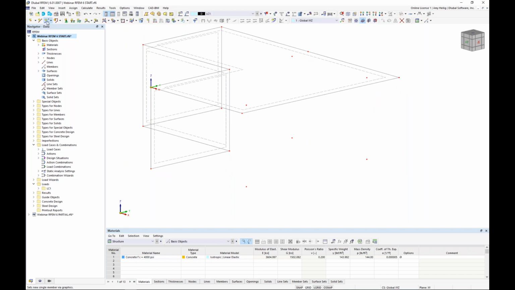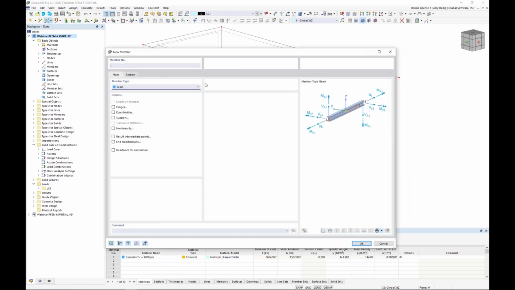I can go up to my toolbar to select new single member. Now the member type is shown here within the dropdown. A beam is anything that's a typical beam or column. Of course, we have tension only, compression only, cable elements if we'd like. But for now, for this typical column, we want to choose the beam member type.